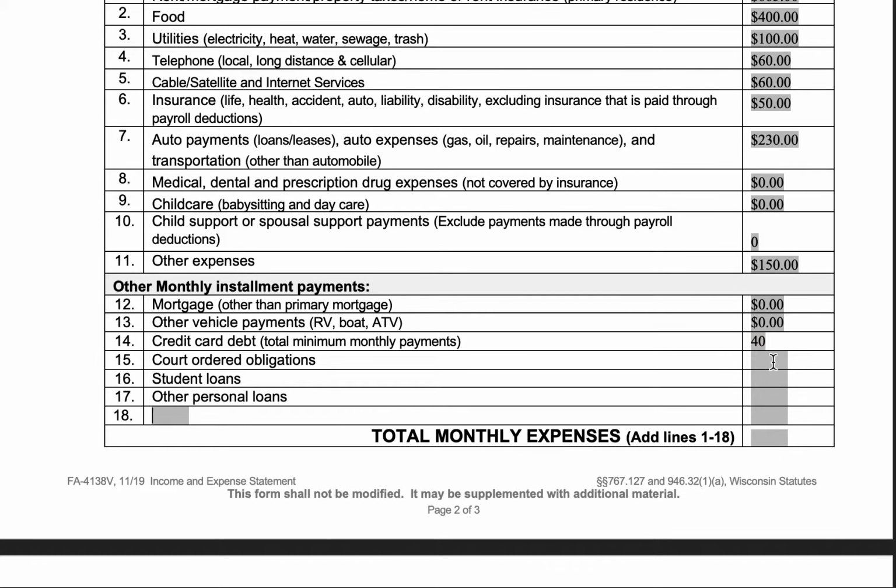Here, any court-ordered obligations. So if you've been ordered by a court to pay something, or if you have, say, restitution, or if you're paying towards a judgment against you, that would go in line 15. Student loans are going to go in line 16. If you don't have a current payment on your student loans, then you'll go ahead and put 0 for now.